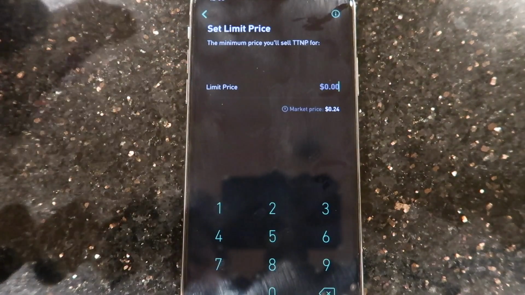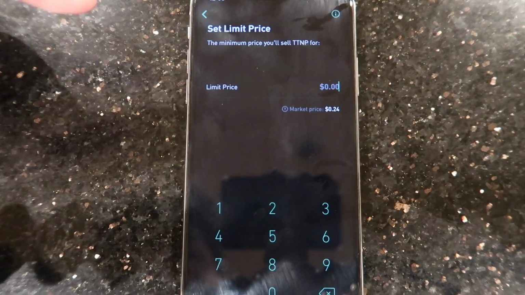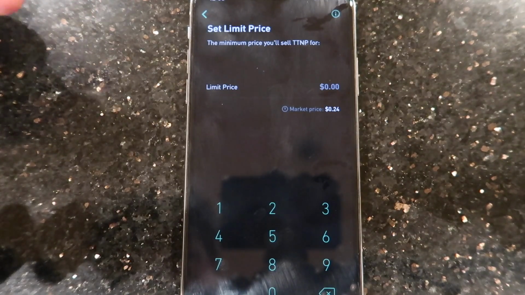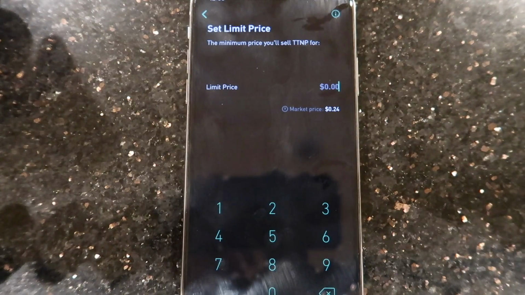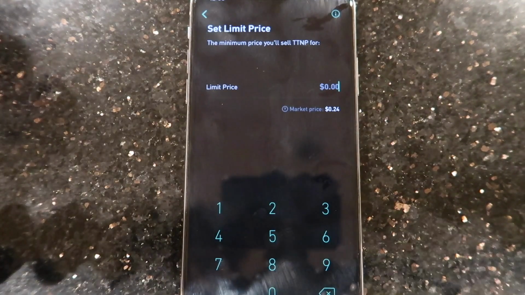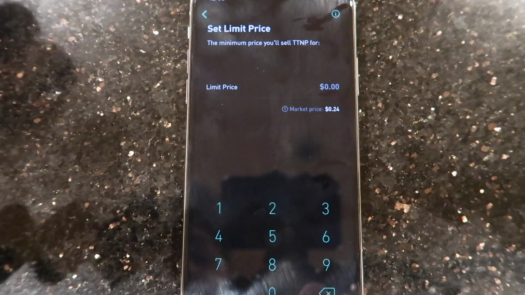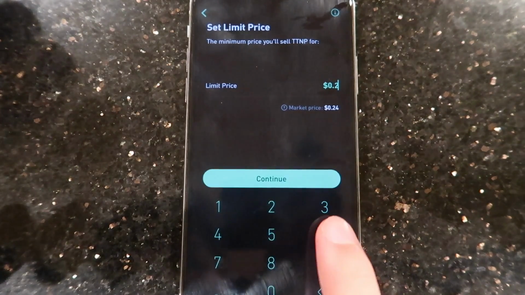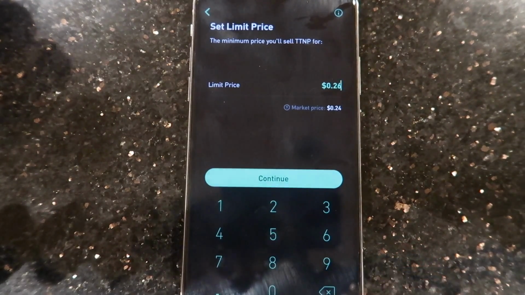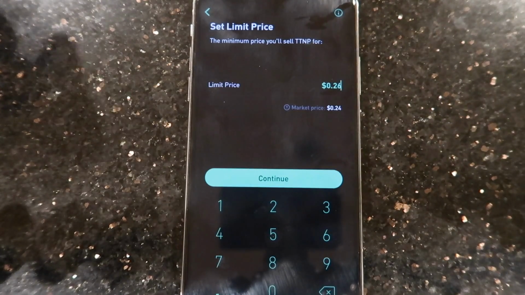Once we move into that, we see set limit price. It says here the minimum price that you're willing to sell a Time Pharmaceutical share for, TTMP. Let's say that at the bottom we see it's selling for 24 cents at the moment, the market price. I'm saying, you know what, I'm feeling a bit stingy. I'm willing to sell my shares for 26 cents. I want that extra 2 cents. If I'm carrying a bunch of shares, little pennies can actually make a huge difference. They can save me hundreds. So I want to be stingy and put my shares up at 26 cents a share.